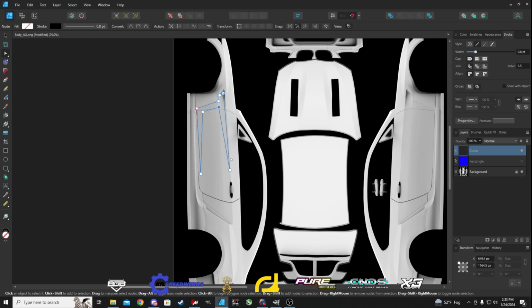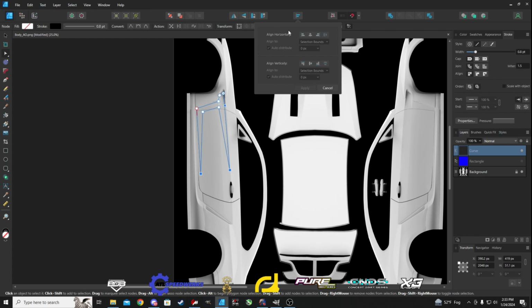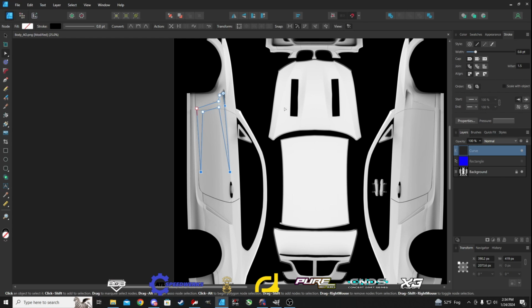Also, one more thing about the nodes that I should probably show you. Say you're trying to get something to line up perfectly. Say I want these two nodes right here to be perfectly in line with each other. Well, up here you have this align. And if you align them vertically or horizontally, in this case, I want to do vertically. I don't want to do horizontally. So I'll align them vertically. You see them move in line with each other. Just click apply. And that's it.